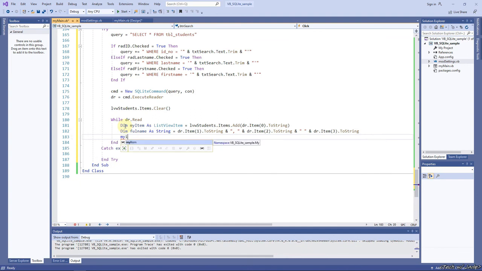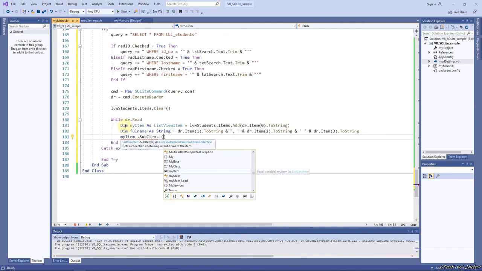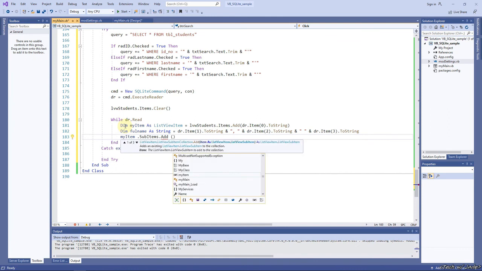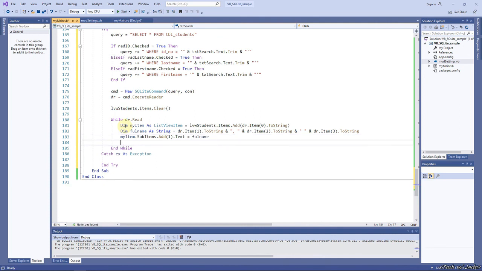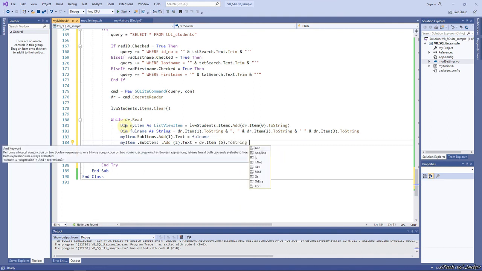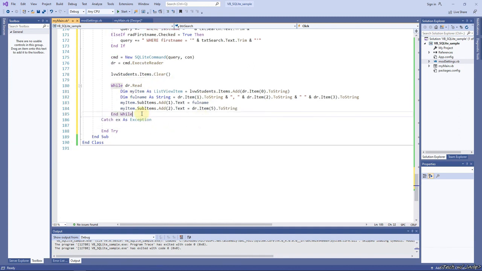myItem.SubItems.Add(1).Text equals fullName, myItem.SubItems.Add(2).Text equals dr.Item(5).ToString. So yeah, that's all.